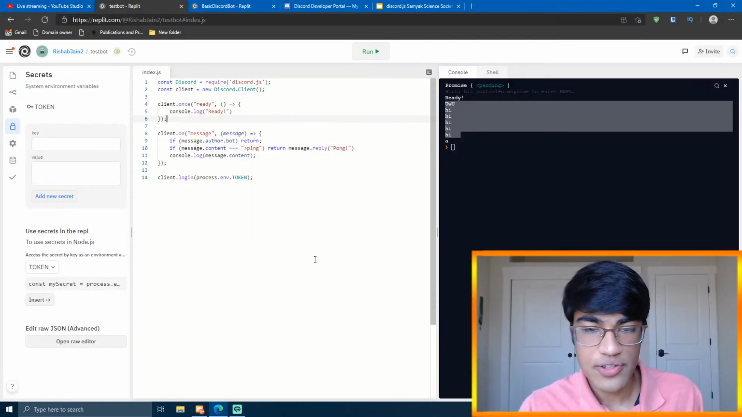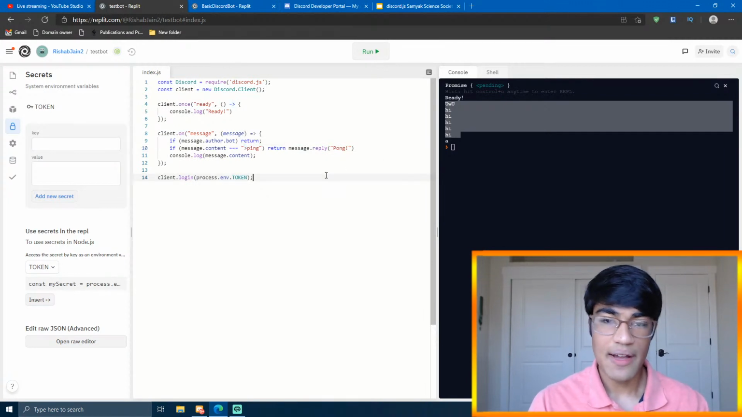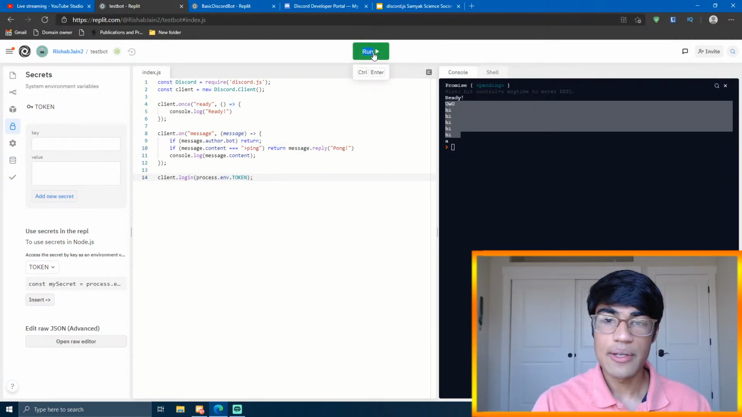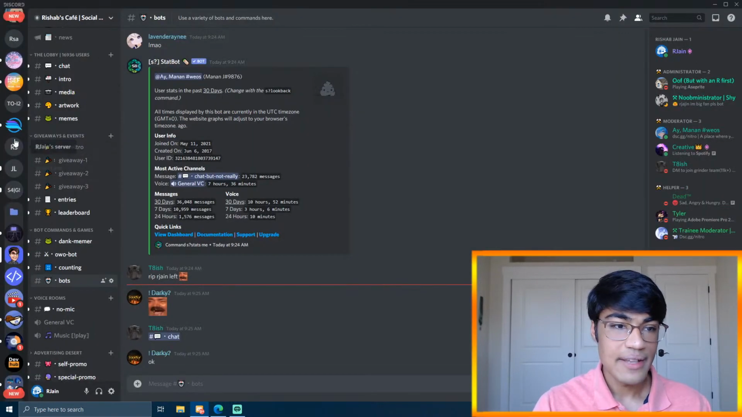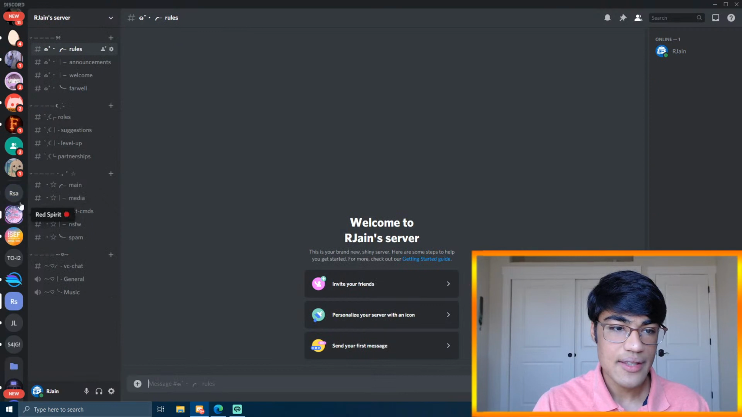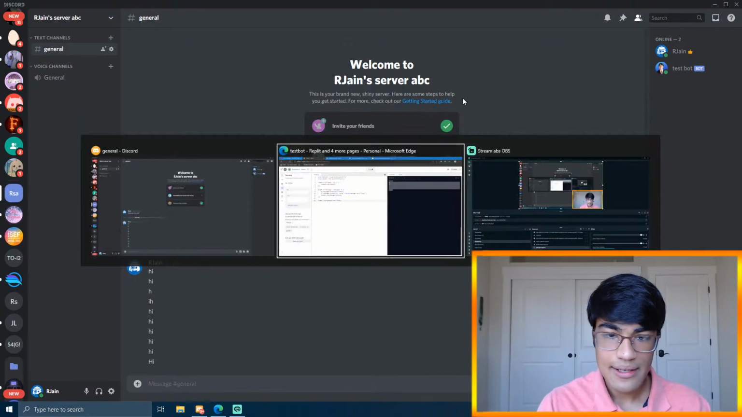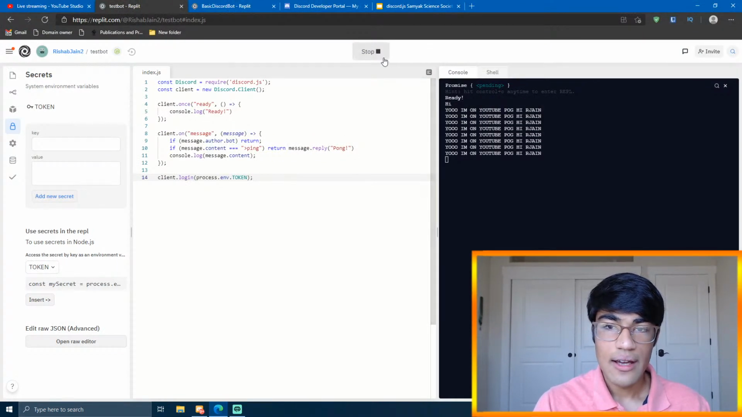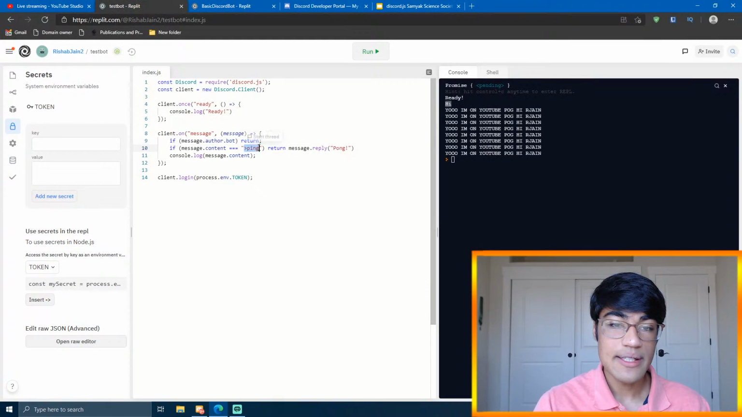Everyone should have this code on their screen right here. You can use a different prefix as you want, but you should all have this code ready. Now we're going to press the run of the REPL, and it should start up. And in our Discord server, we should be able to see that it has come online. Now if we type in hi, you can see that the bot says hi, but if we type in anything else, it's not going to respond unless we explicitly type in the ping command.